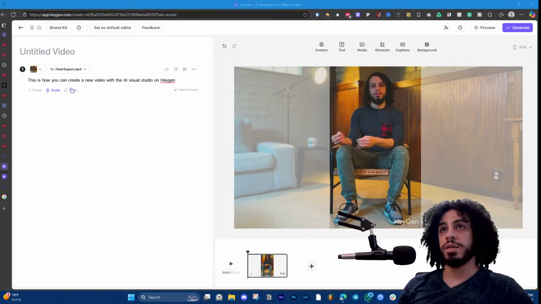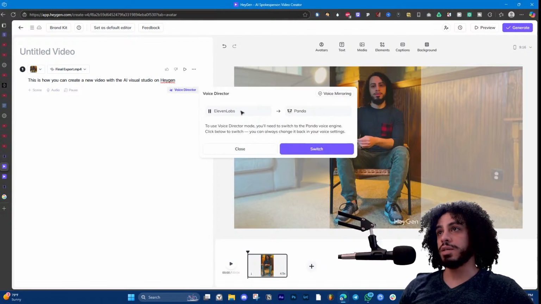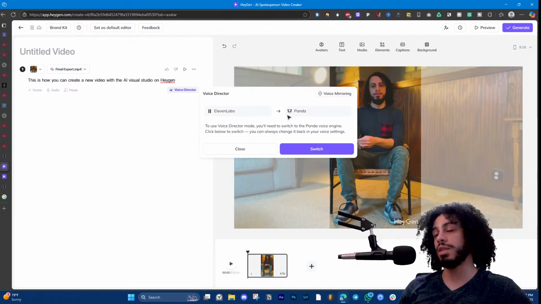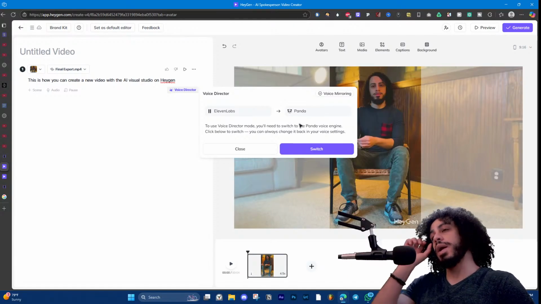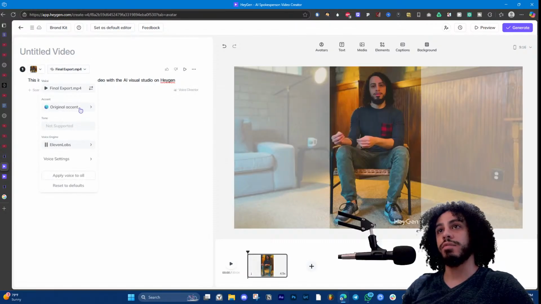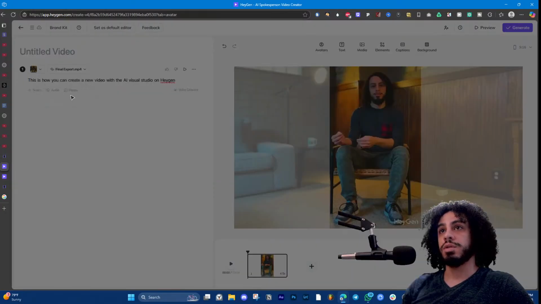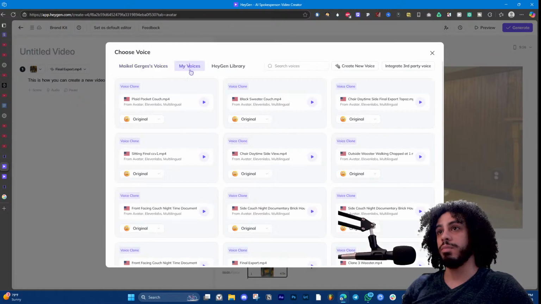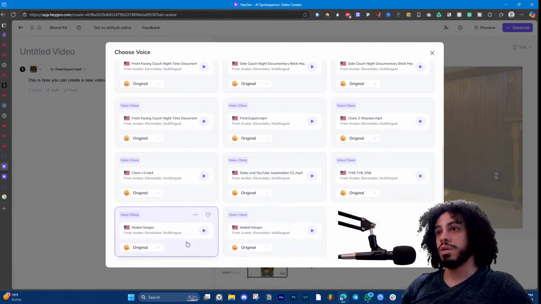Now, if I go here, hit voice director and say, to use voice director mode, you'll need to switch to the Panda voice engine. Click below to switch. You can always change back in your voice settings. So it's going to go from 11 labs to the Panda mode. And I actually have a more exciting voice here. I have the, let's see, my voice. If I go to my voices, I think I called it this the one or something.